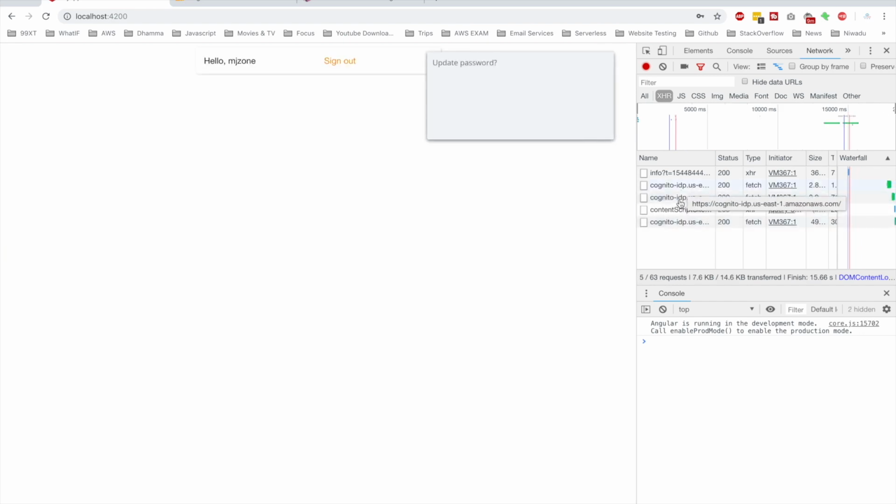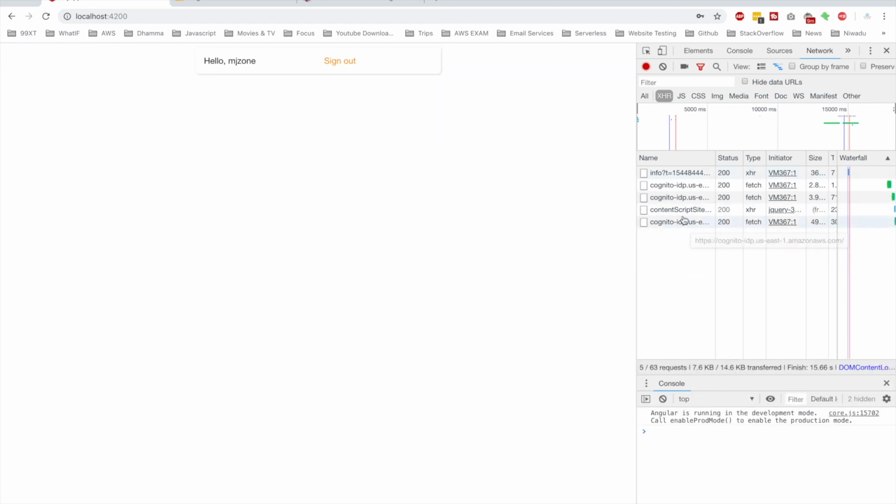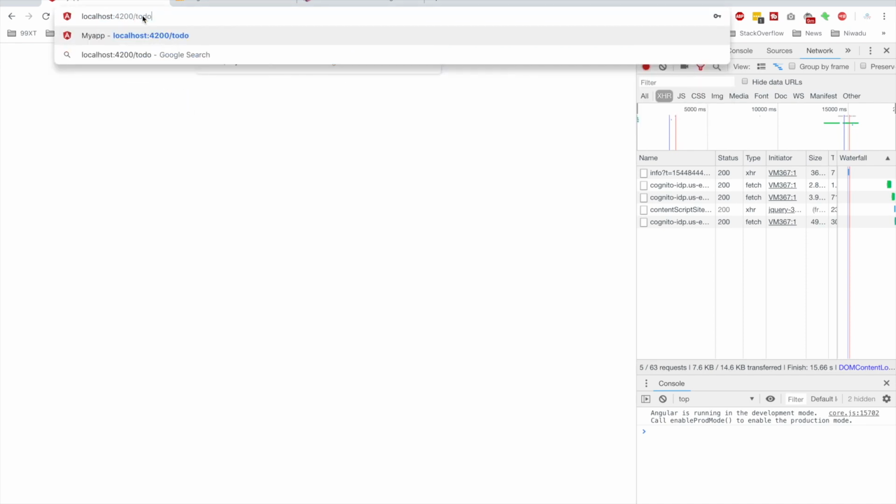You should see, in the inspect element network tab, all the calls that it makes to the backend. So it's calling the Cognito API. And once you are successfully signed in, Cognito will send you all the tokens, ID token, access token, and refresh token, and they will be stored in the local storage. So you can see it has grabbed my name, hello mjson, and let's go to the to-do endpoint.